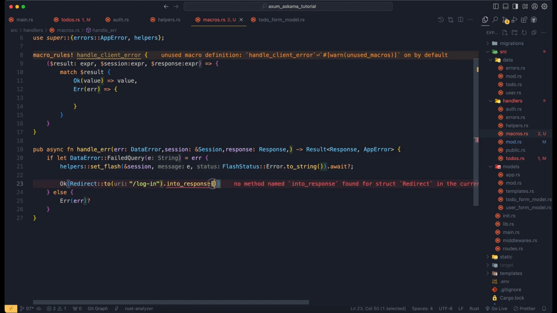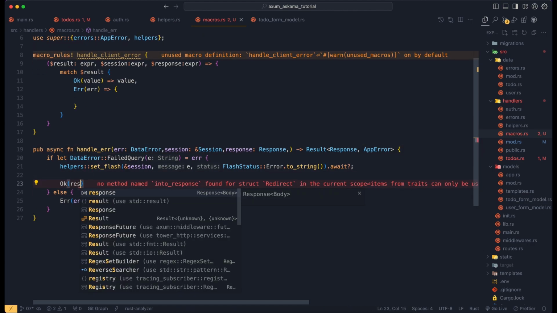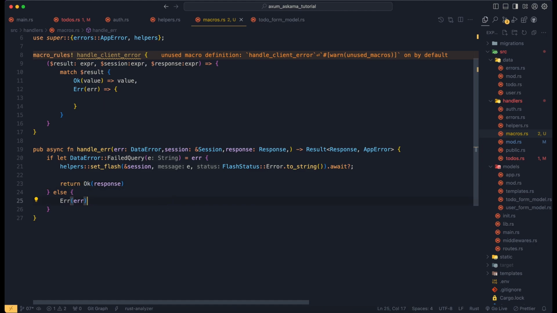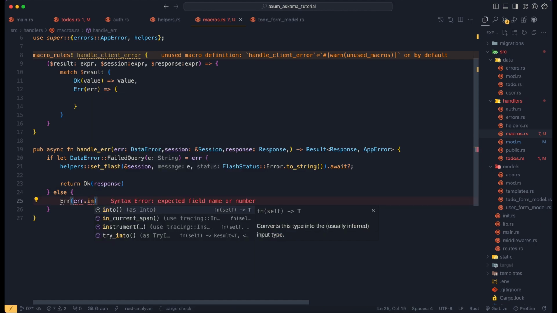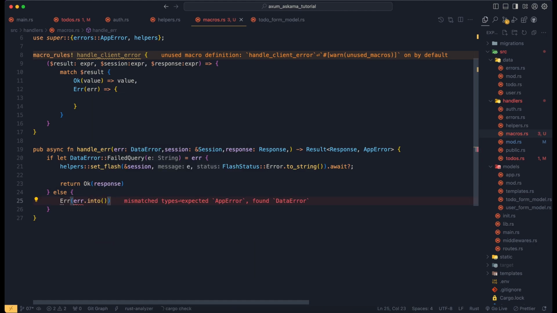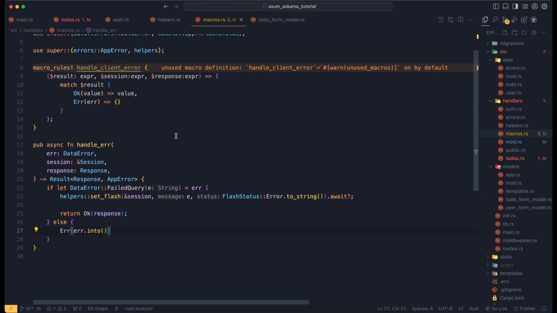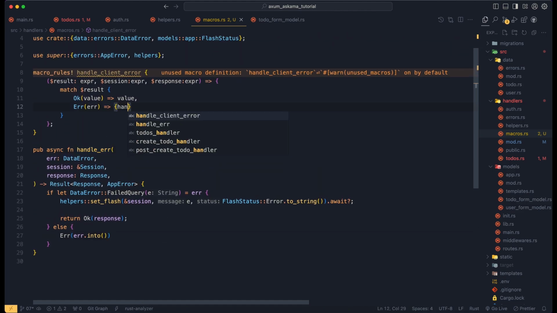And finally return the response from this OK block. Then remove this question mark and call into on this error. This will convert data error to app error. Once that's done, call handle error from here and pass error, session, and response. And finally export this macro.